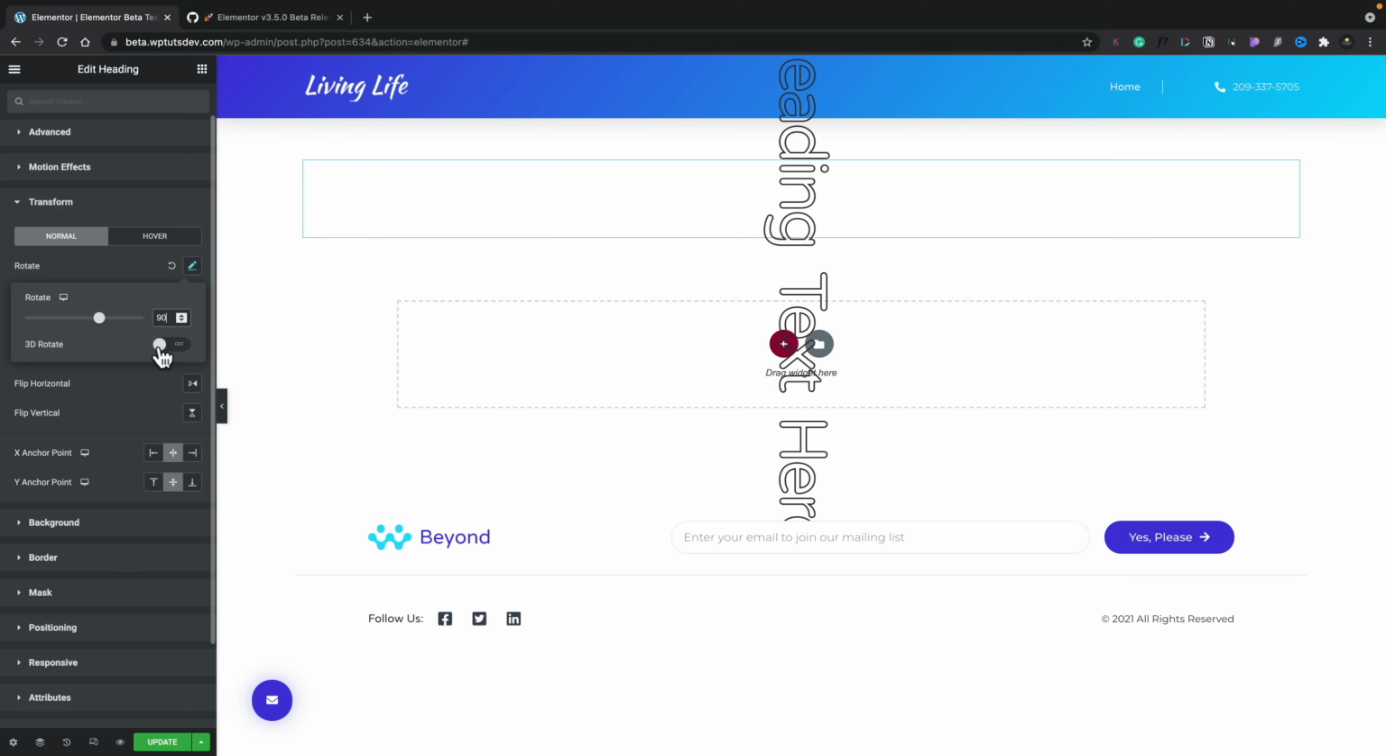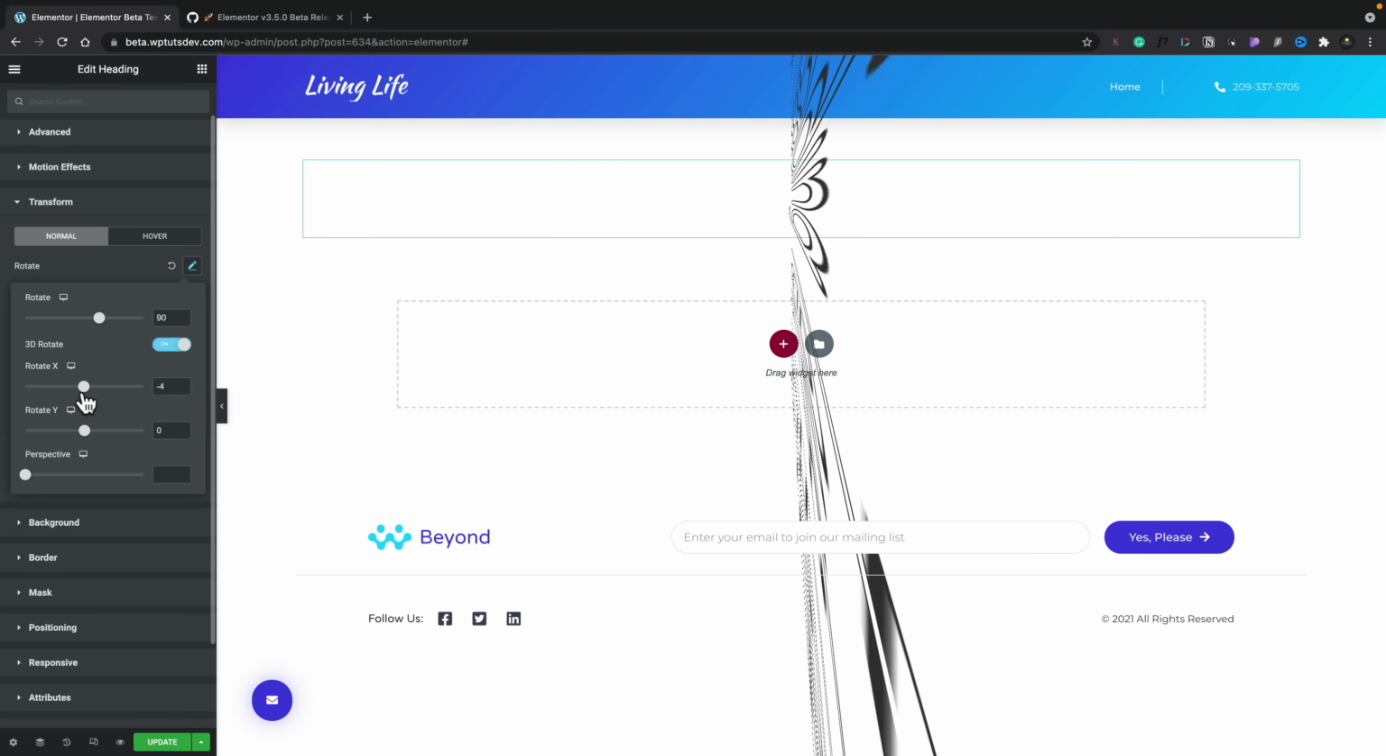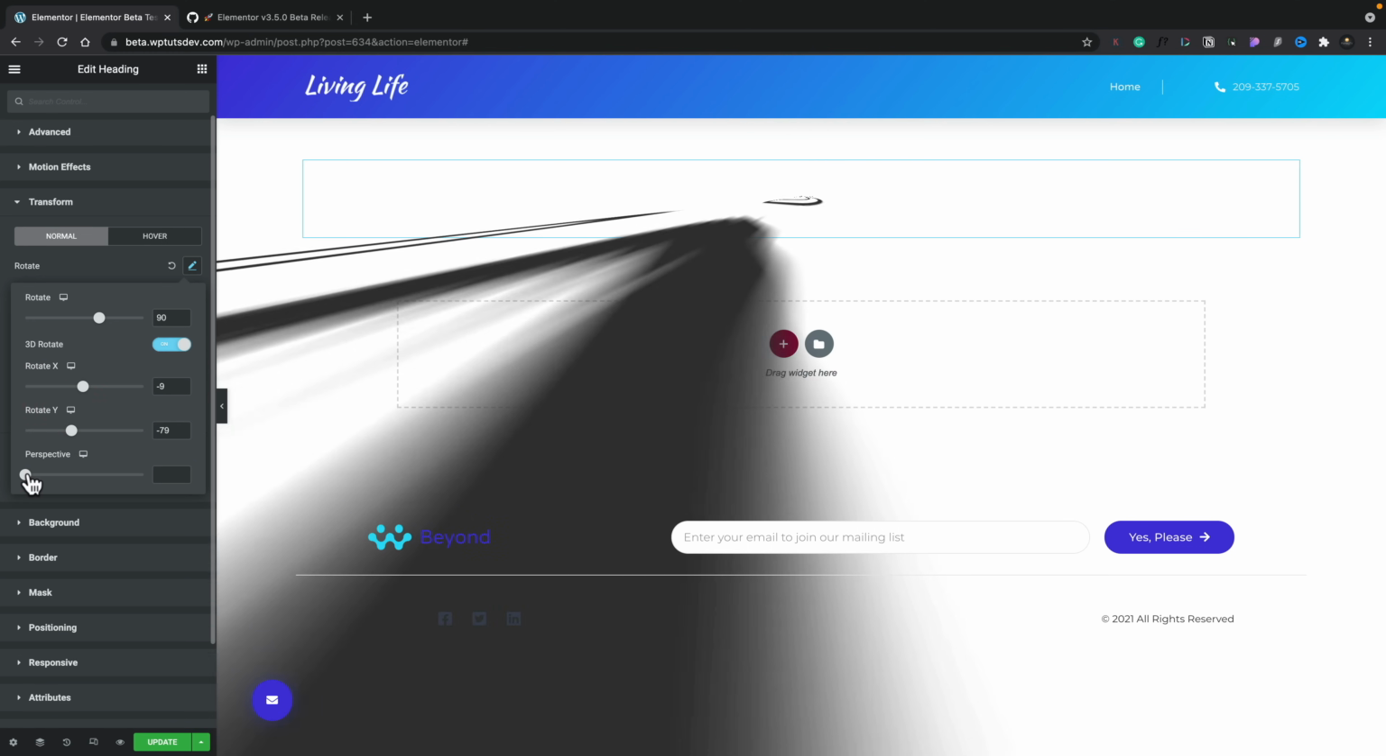And we can position this in a kind of funky fashion if we wanted to. And we do have 3D rotate. So we've got rotate on the x-axis. You can see that gives us quite a funky effect. So if you want to create a Star Wars effect, you could do that. Rotate on the y. We can rotate on that and we can adjust the perspective as well.